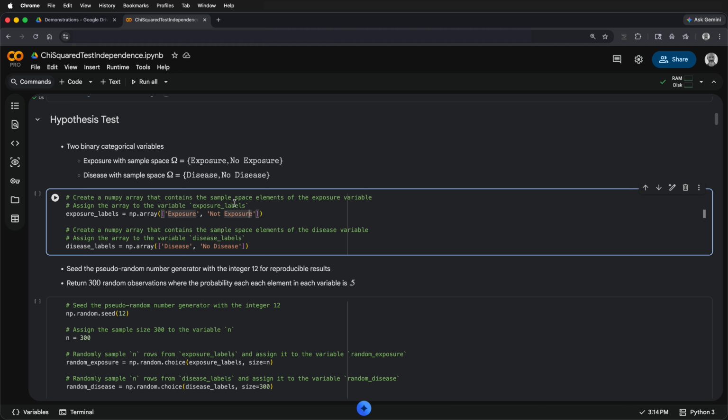But again, remember, just pause anyway. You can try and write a similar prompt and see what happens for you. I'm just going to go through it quickly. I said create a NumPy array that contains the sample space elements of the exposure variable and assign the array to the variable exposure_labels. I put those in little tick marks. I'm just trying to help Gemini out.